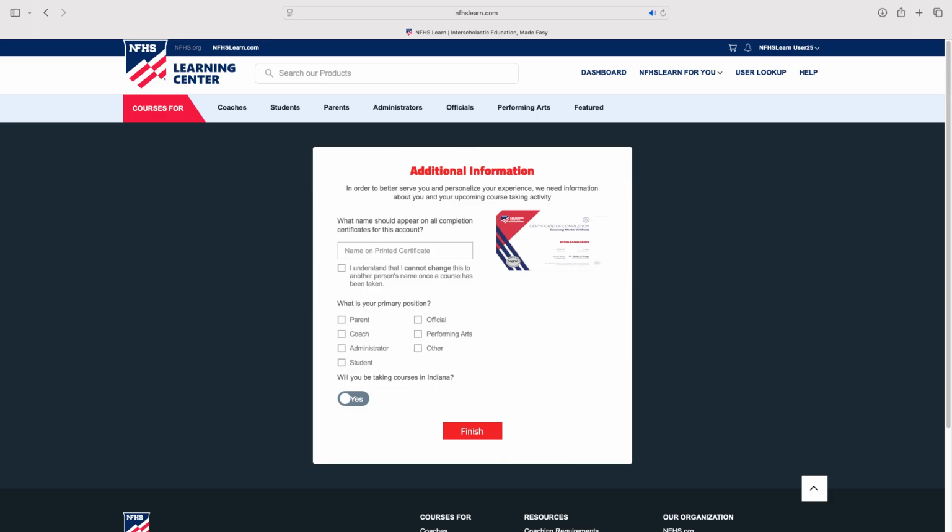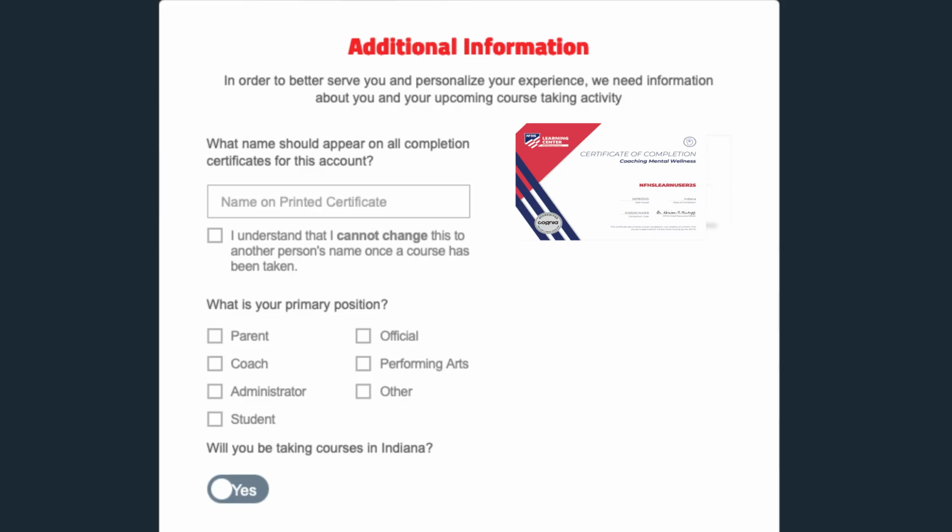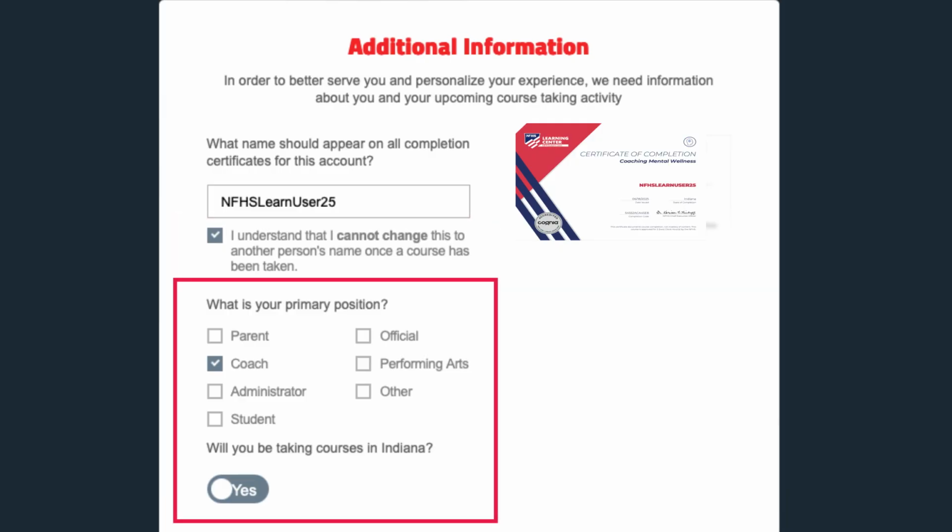You will also be asked for your certificate name, which is the name that will appear on your course completion certificate. This could be your name or the name of the person who will be completing the course within the account. After typing in your name, check the box below that acknowledges that name changes cannot be made within the account once a course has been completed. You will also confirm what your primary position is at your school or organization, in addition to the state that you'll be completing courses in.